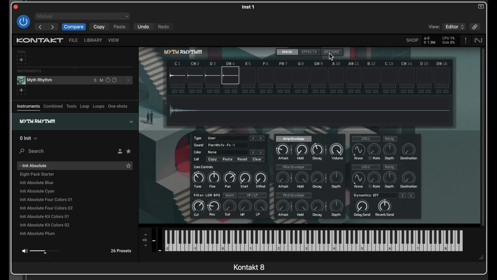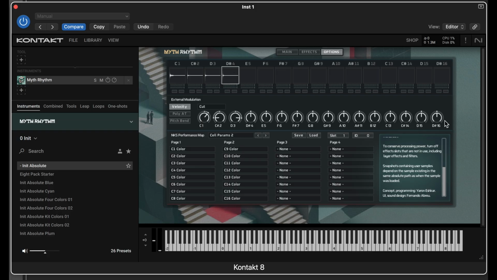And then I'm going to go into options, and I've got all kinds of controls here. Right now I have velocity controlling cutoff. So the lower velocities right now are just giving me this sound. I'm going to turn up how much it... Oh, that's nice. Great. Now I have a hi-hat.